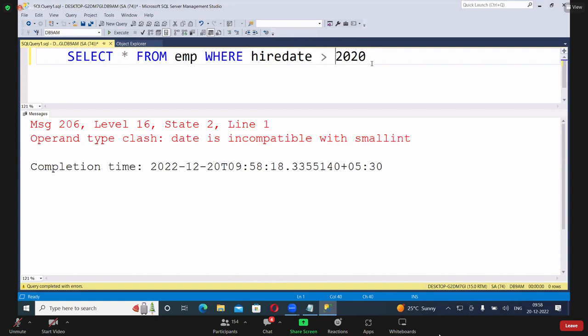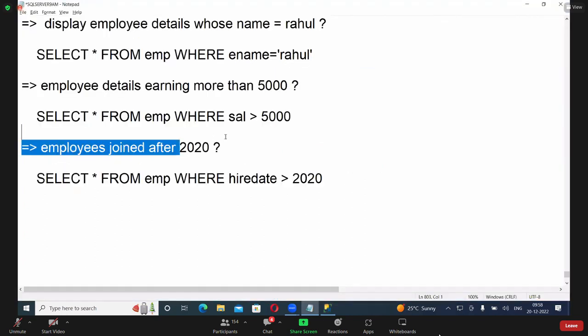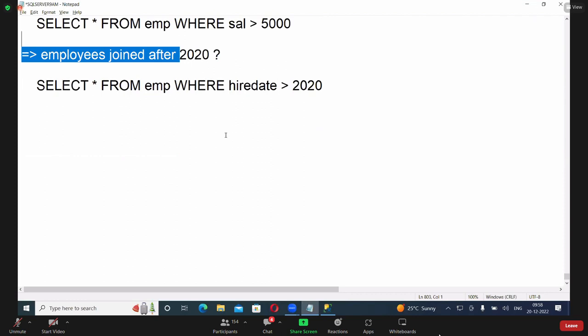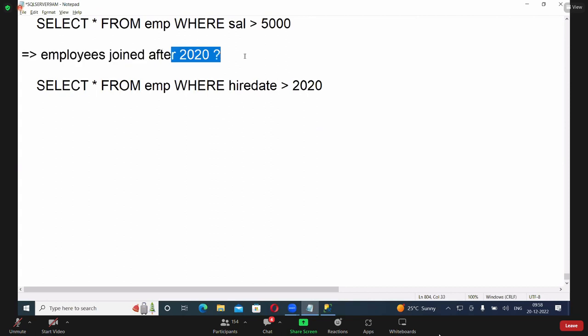You have to give like a date. This is not a date, na? Give a date. Said joined after 2020 means, can I say like this? Joined after 31st December 2020. After 2020 means after 31st December 2020. Yes or no? Then can I write like this? After 31st December 2020. How?